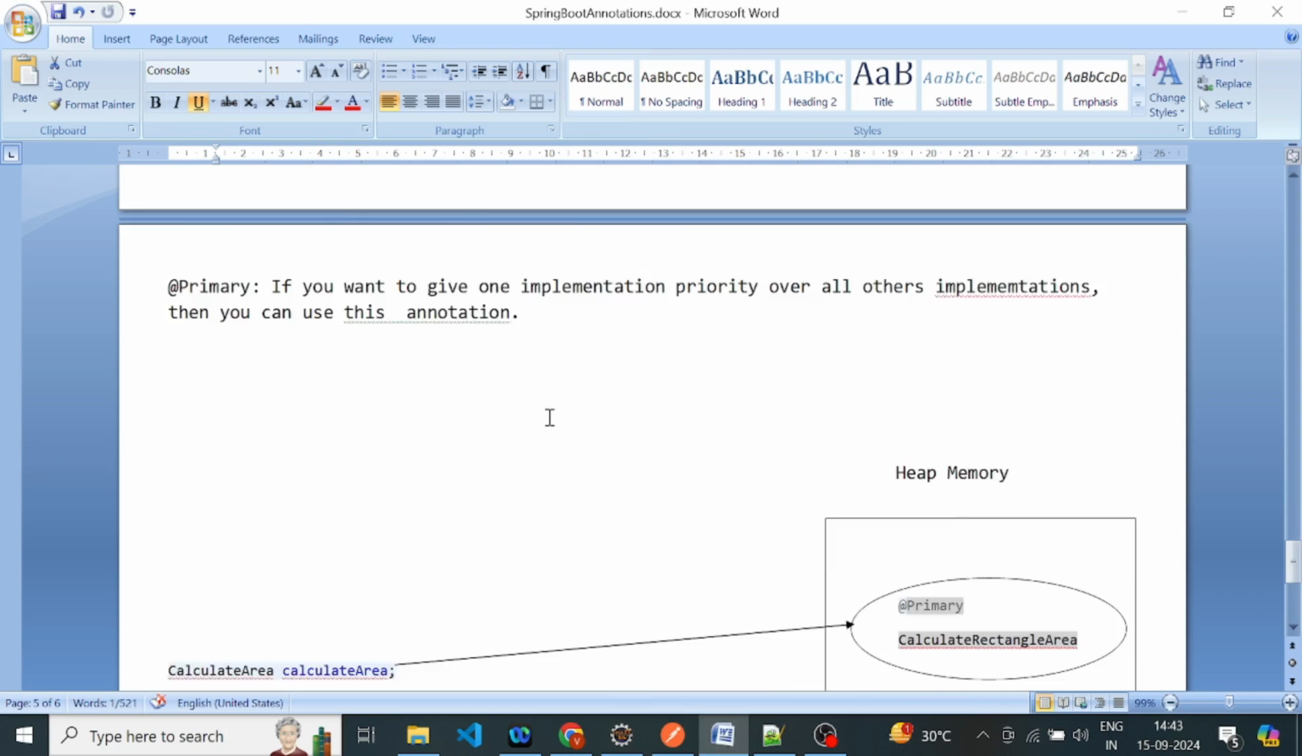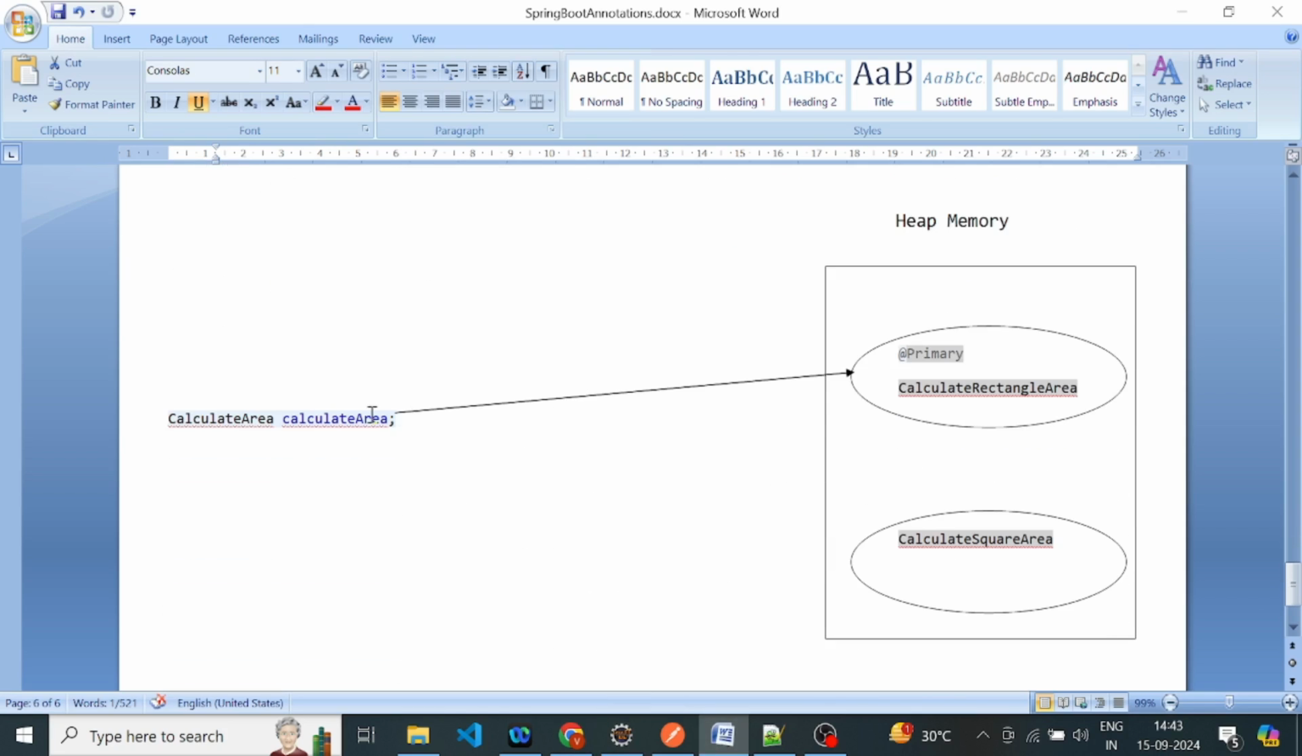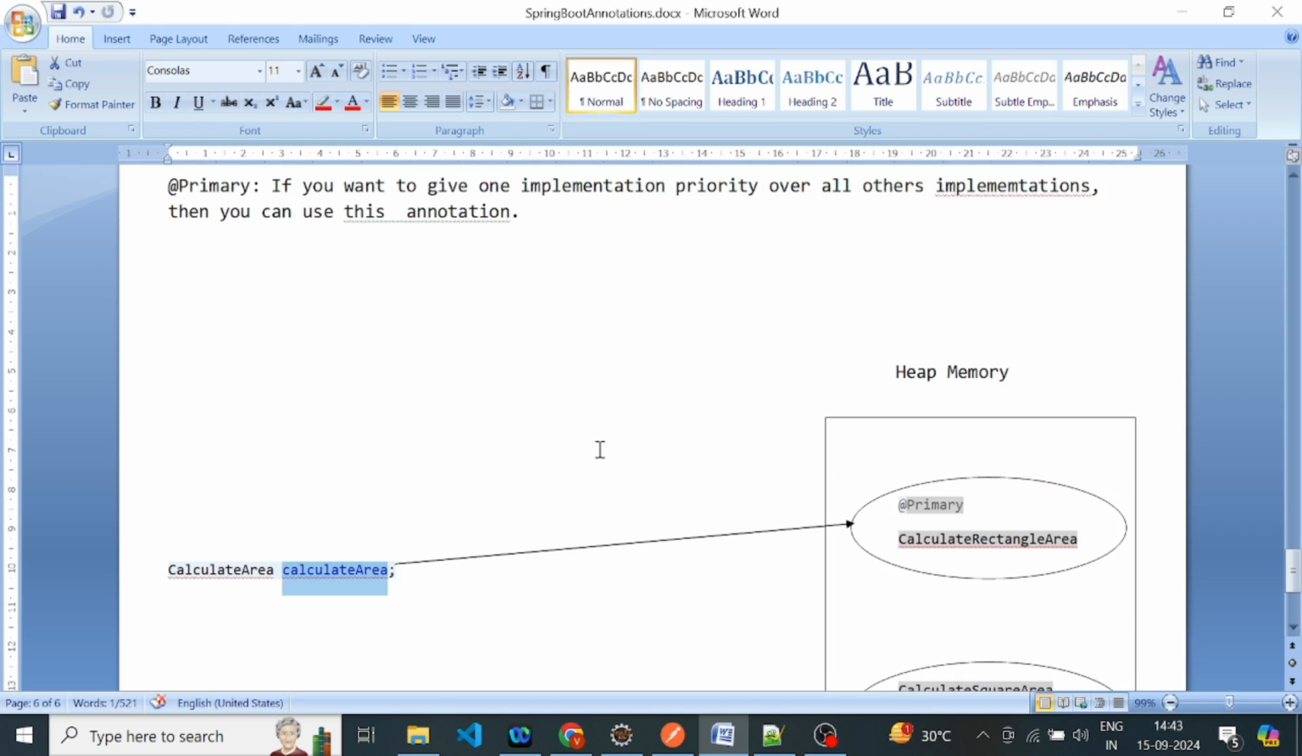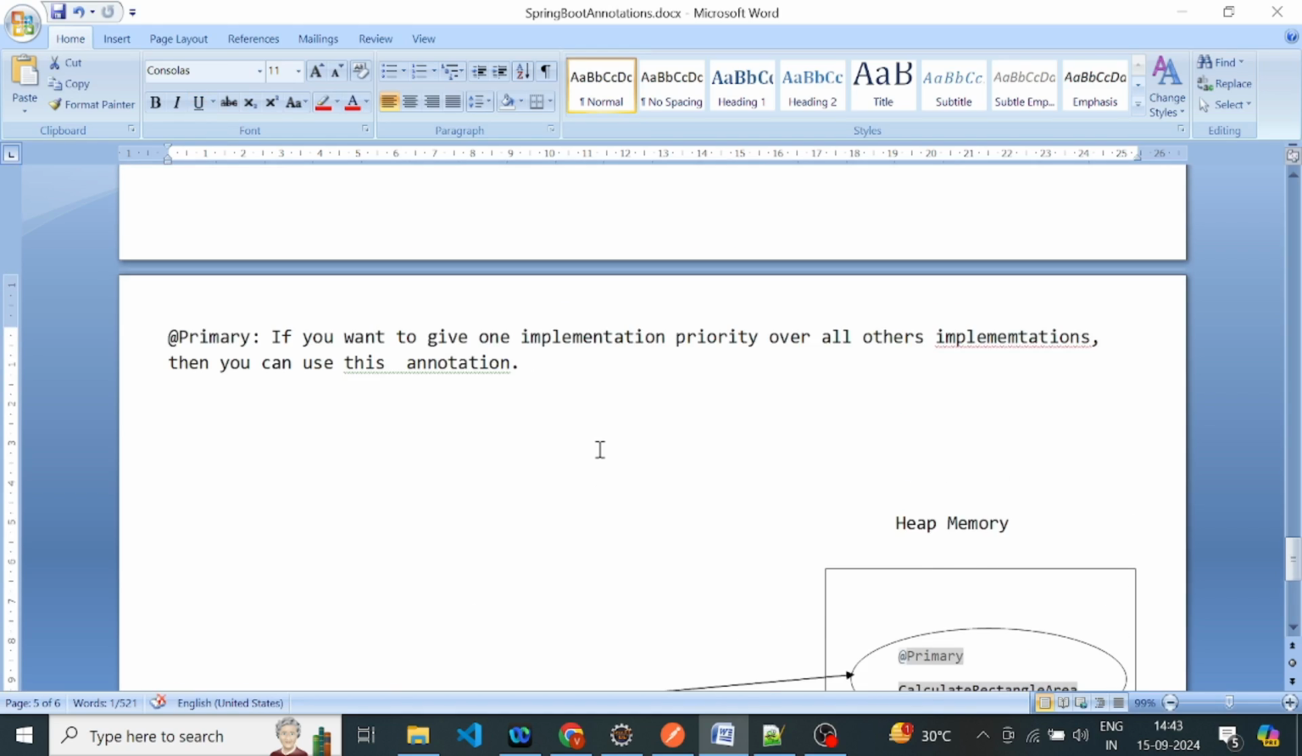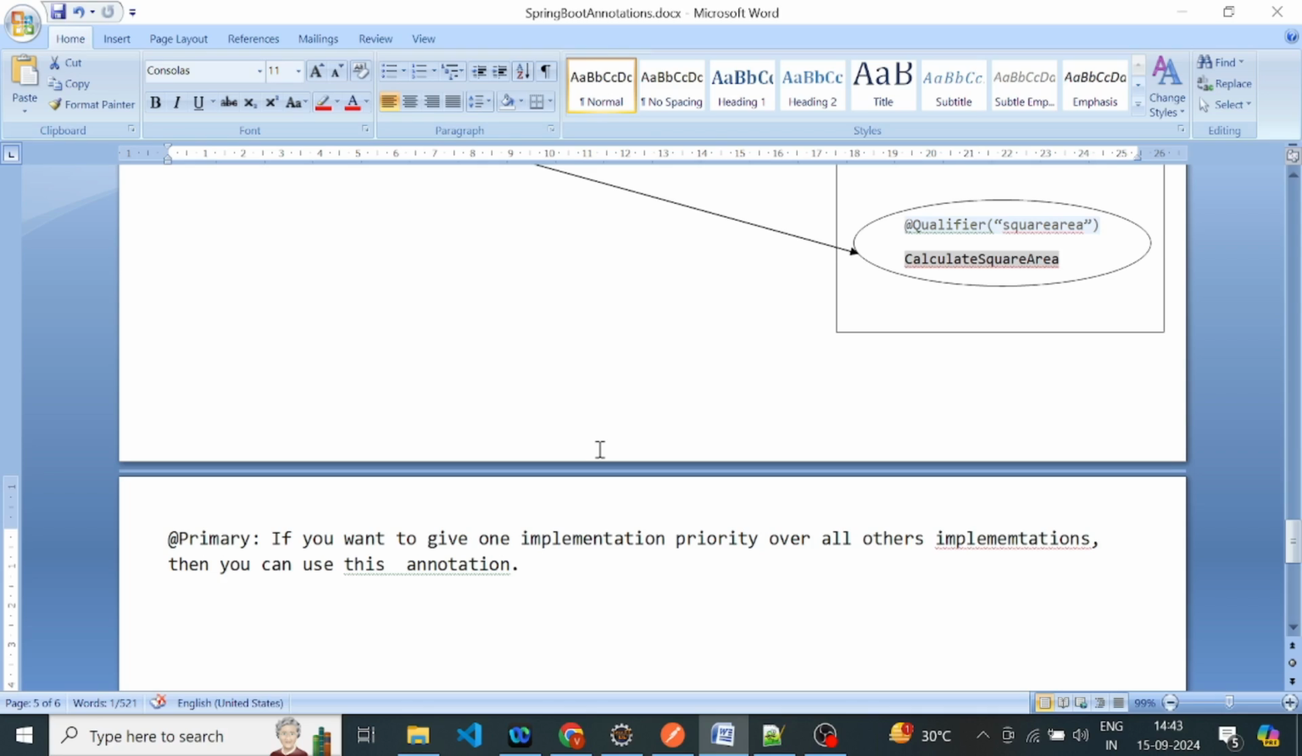In this block diagram also we can see these are the two objects available in heap memory. For this object we are using the @Primary annotation, so this object is eligible for binding with this reference variable. So this is all about the @Autowired annotation in the Spring framework.